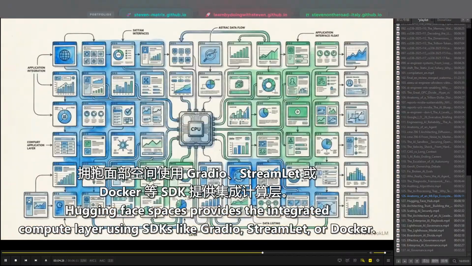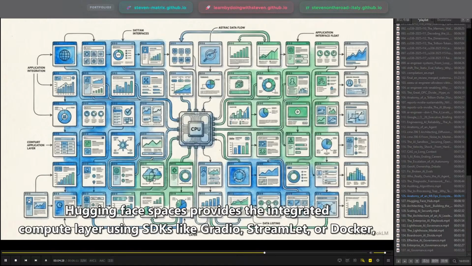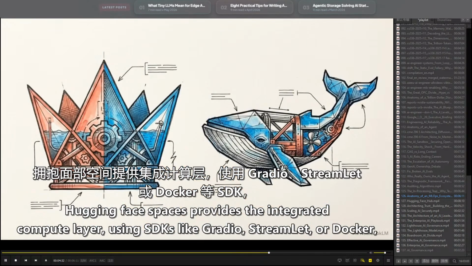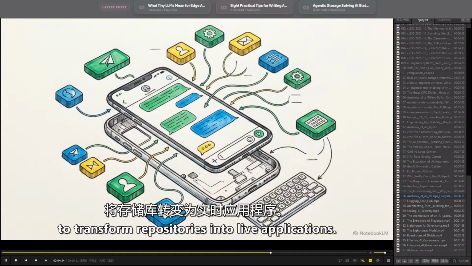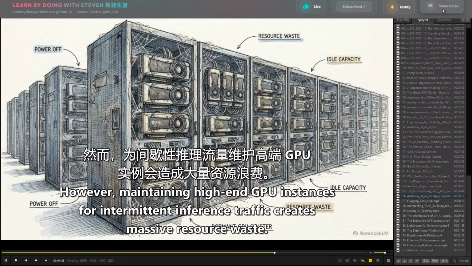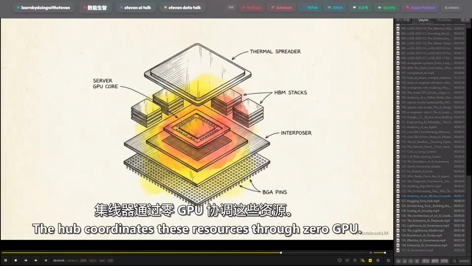environment. Hugging Face Spaces provides the integrated compute layer using SDKs like Gradio, Streamlit, or Docker to transform repositories into live applications. However, maintaining high-end GPU instances for intermittent inference traffic creates massive resource waste. The hub coordinates these resources through Zero GPU.